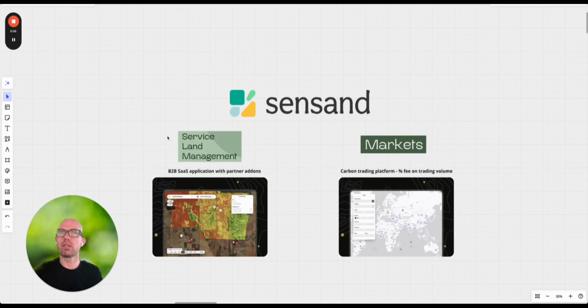Sensand has two products, SLM, our land management, and our trading platform. These two products are like Jira and Confluence. They work interoperably, but you don't have to use both. You can use just the land management product or just the trading part of the business.